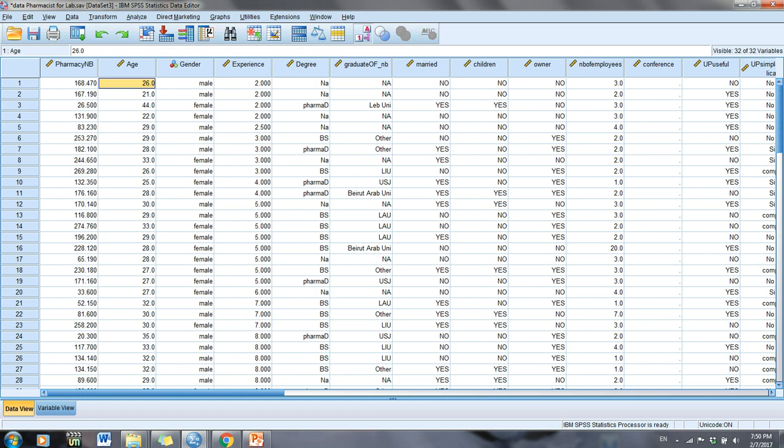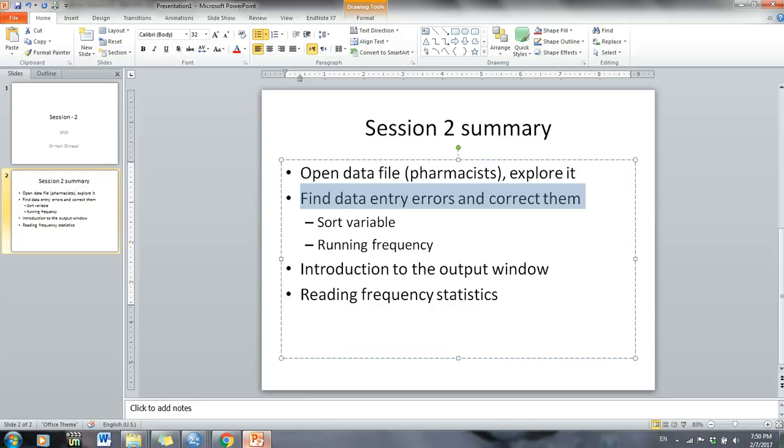So first step, that's what we did. I asked you to fix the data entry errors, and you can actually continue doing that for all of them. So this is the first way to find the errors, by sorting variables.